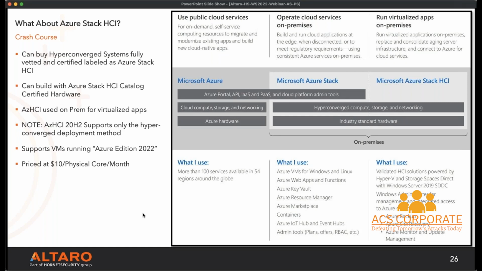So all Azure Stack HCI is, it's Hyper-V, it's Storage Spaces Direct, it's software-defined networking, all of those technologies that we've been using all along in Windows Server, but it's been packaged up into a nice, easy to use, easy to install process using either hyper-converged systems that are fully vetted and certified by third-party vendors like HP, Dell, Lenovo, or you can utilize the Azure Stack HCI catalog, which again, I'll be sure we get the links to put in the follow-up blog post as well. You can go into this catalog and pick out certified hardware and craft your own solution as well.